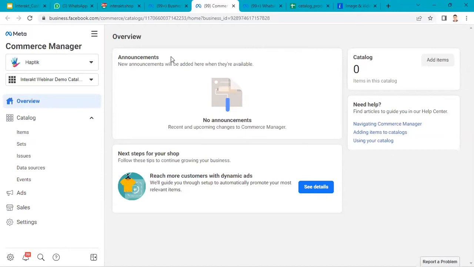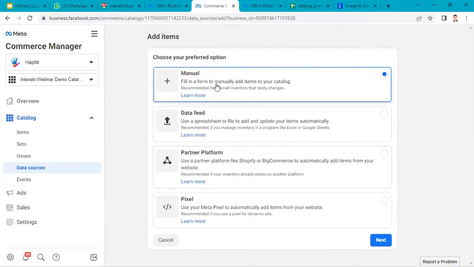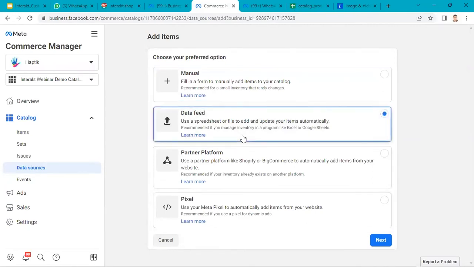Here I need to add the items in that catalog, right? So I'll click on add items. Then I'll get these options: manual, data feed, partner platform, pixel. You should always create a catalog using the second option called data feed. Do not create a catalog manually. Do not use partner platform over here, because if you're using Shopify, you don't create a catalog from here. You have to first add an app in Shopify and then the catalog gets created automatically. So this option is basically not required.